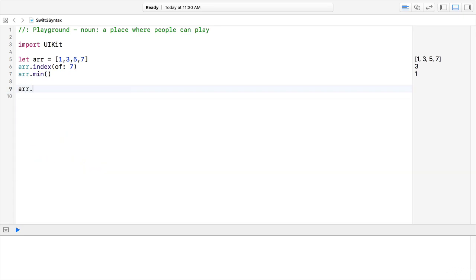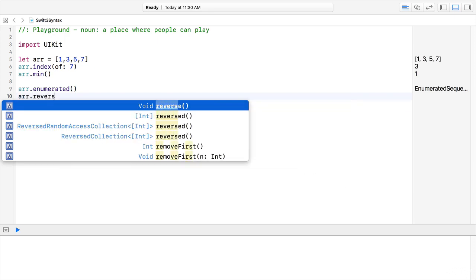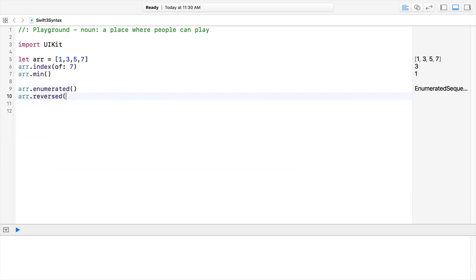I can also do arr.enumerated, and you'll notice here the difference being a D. So a value is being returned. Right now, you notice there's not a manipulation here, but the value gets returned, and that's what the D is for. So when you see this D, it means something's being returned. So if I want to do arr.reversed with the D, again, something's being returned.